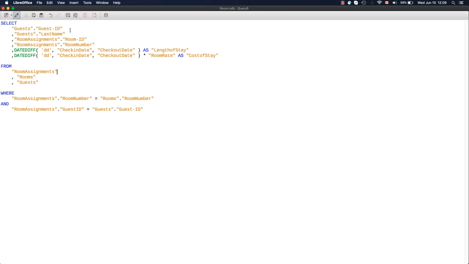That's the name of the function we perform for the date difference. And we have the list of the tables we're choosing from. We also have the connection we've made. So the room assignment room number is linked to rooms and room number, and same for the guest ID between the two tables.